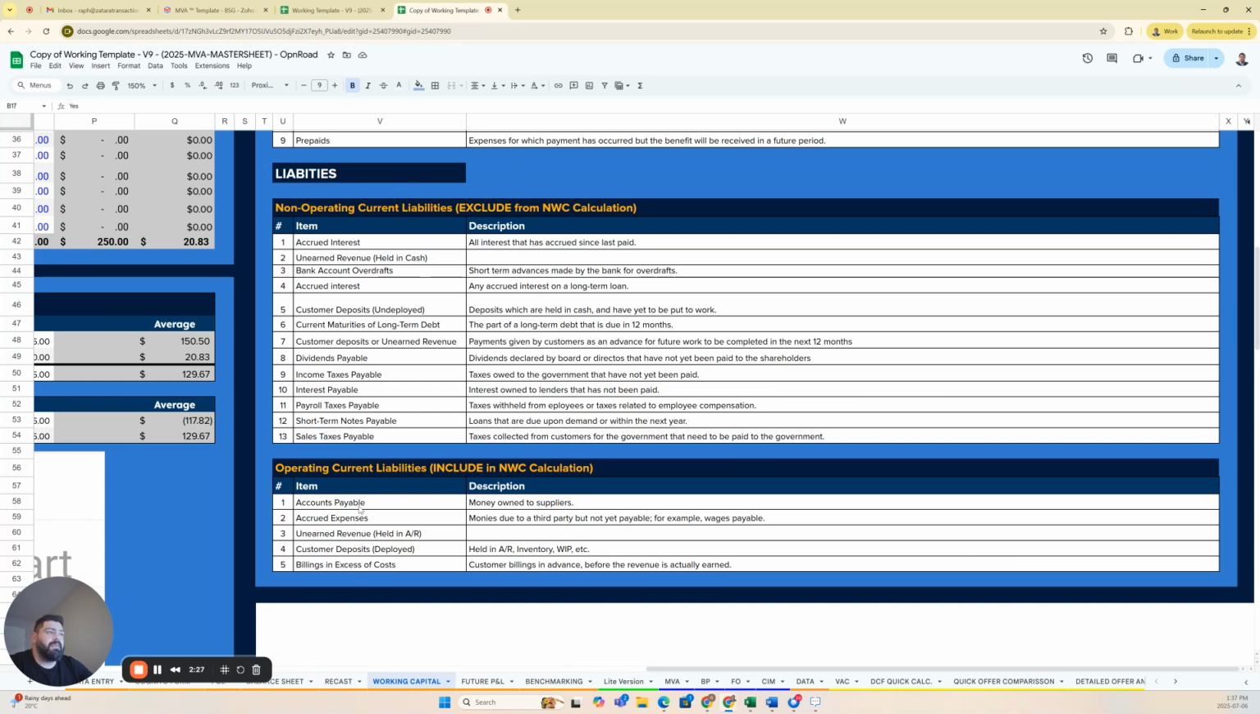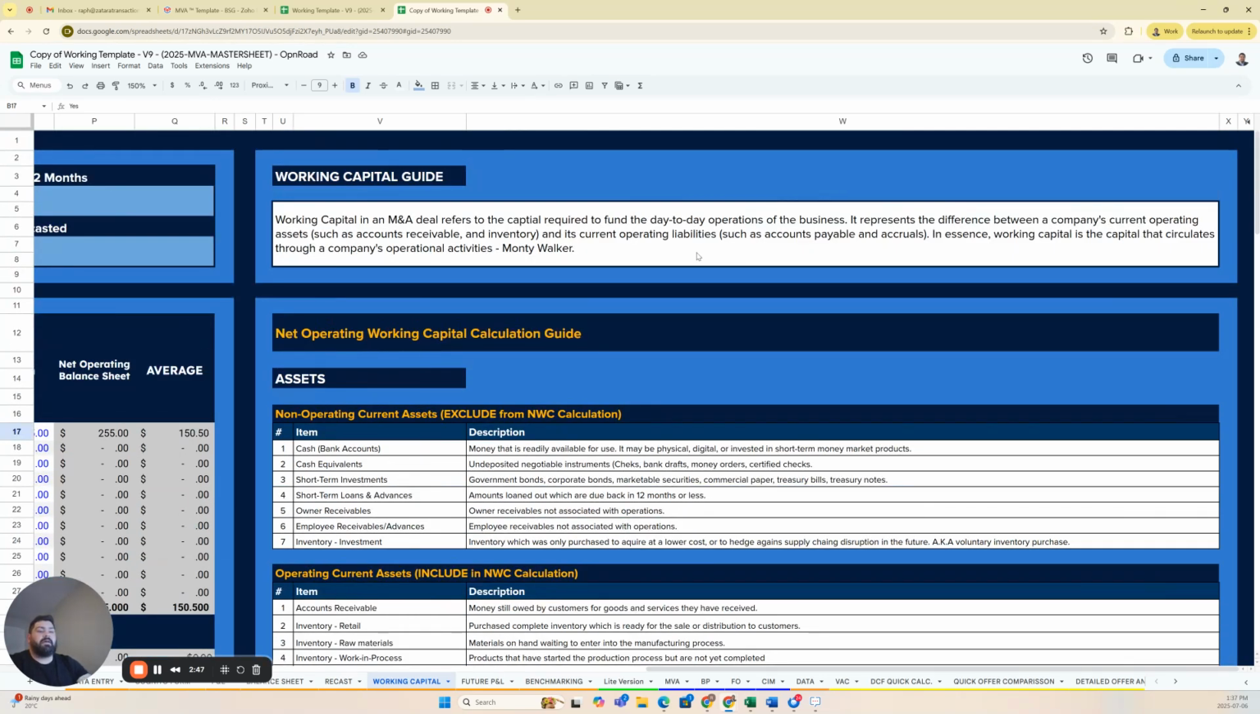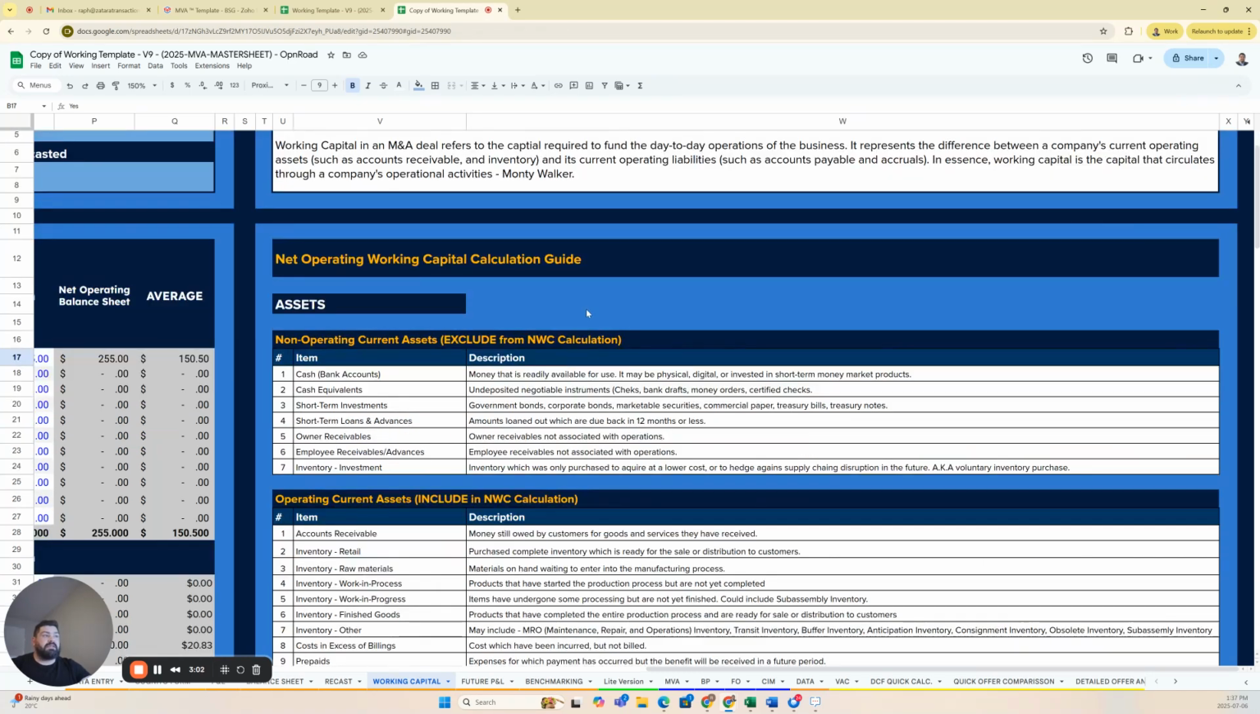What's included is the accounts payable, the accrued expenses, unearned revenue that's held in accounts receivable, right? Customer deposits that are deployed, and then billings in excess of costs. So all those things are included in the current liabilities for working capital. So I just kind of wanted to go over that. Inevitably, every transaction that has a working capital adjustment, unless it's already negotiated, if the accountants are going to fight over something, they're going to fight over this working capital calculation. So this is how we calculate it.